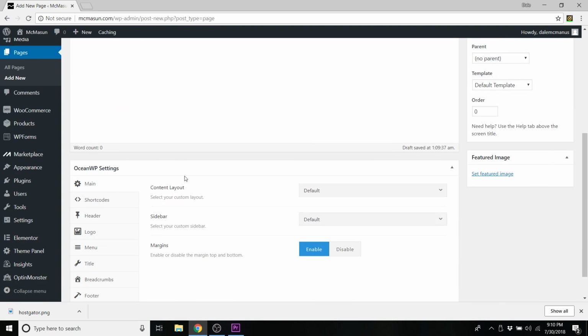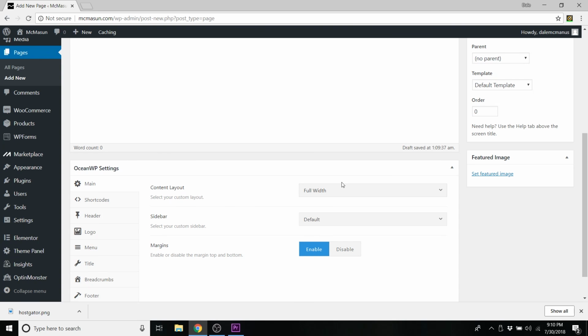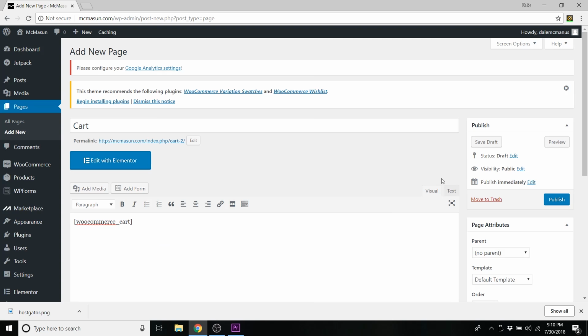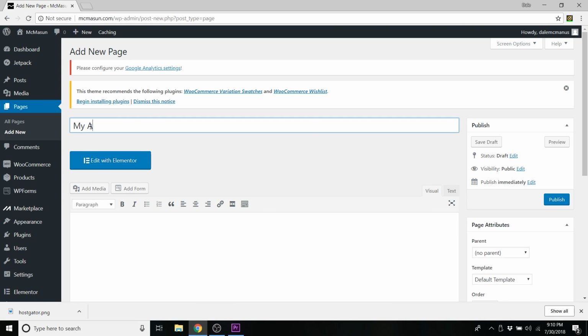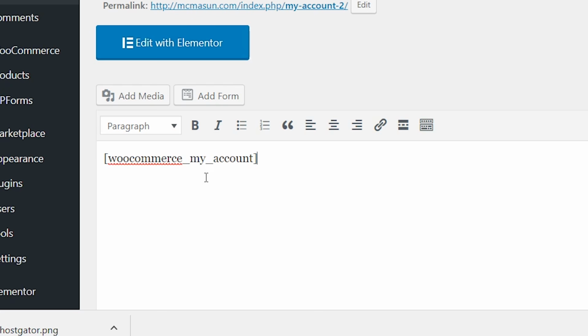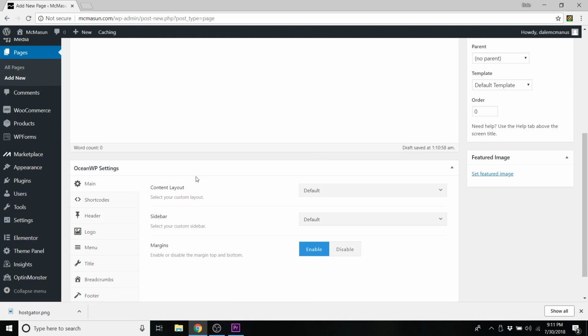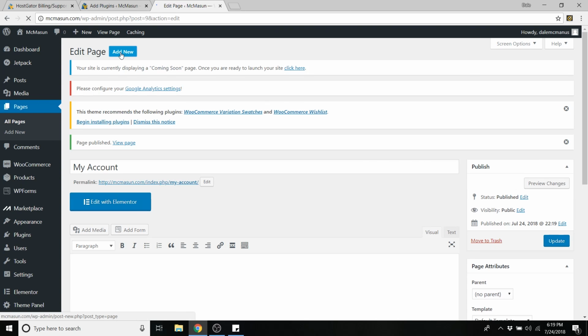And just scroll down and change the content layout from default to full width. And that is very important. Do not forget that. And then just scroll up and publish. Then go to Add New. And we're going to do my account, and the shortcode is open bracket WooCommerce underscore my underscore account. Pretty simple. Scroll down and make sure you change the content layout to full width, and then go up and publish and click Add New.